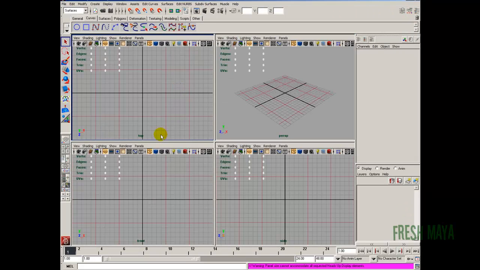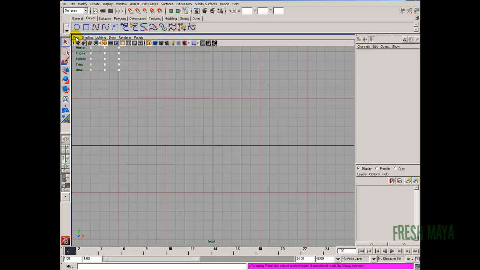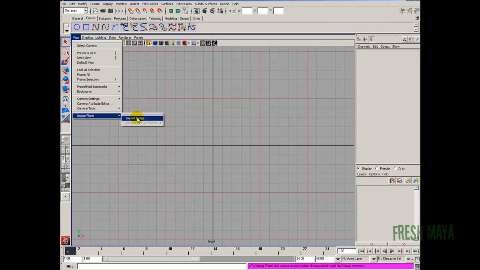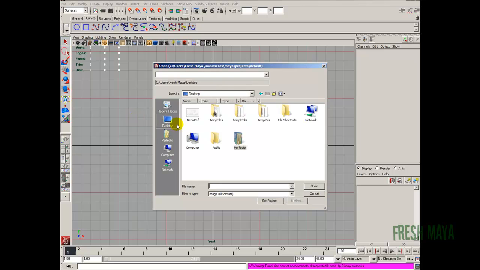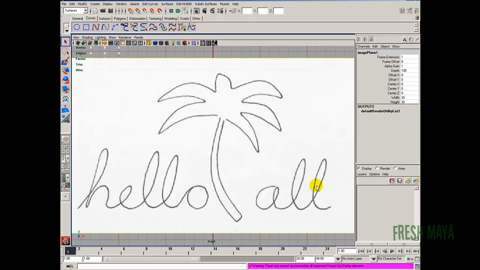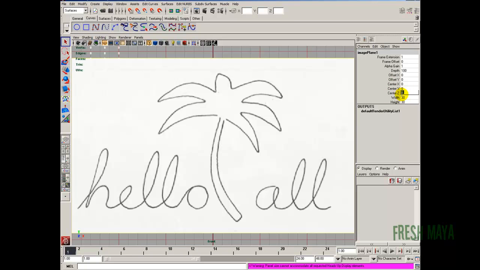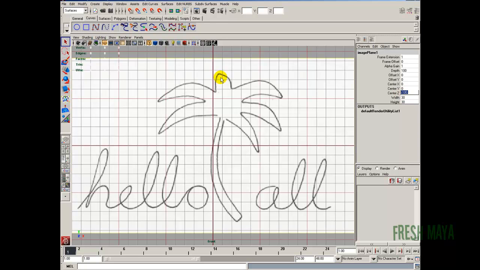Alright, inside of Maya, let's go to a front view. View, image plane, import image, navigate to my desktop. There's my reference that I created. Click open, put it in our viewport. I want it behind my grid, so I want to move this image in the negative direction along the Z axis. Over here in my channel box, there is a center X, Y, and Z. Center Z, I'm going to change it to a negative value. It doesn't matter, just negative 100. Now it's behind my grid.